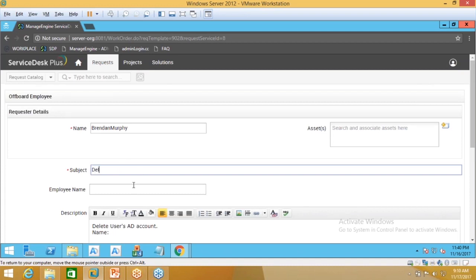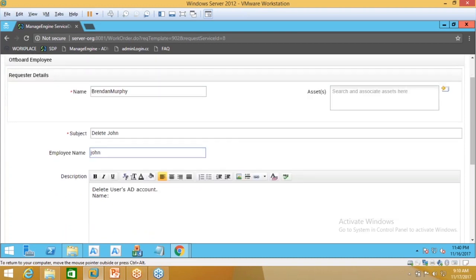All right, so here I can say delete, let's say John, just John. So delete John. This is the column that is going to fetch the specific user. When the HR is making the request, the HR can be specific as to whose account has to be deleted. All right, let's say John.